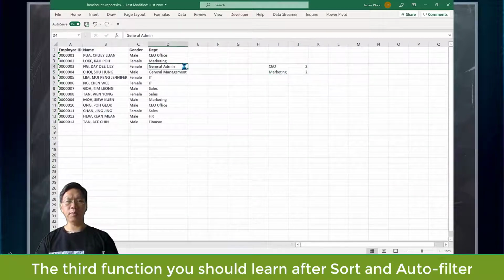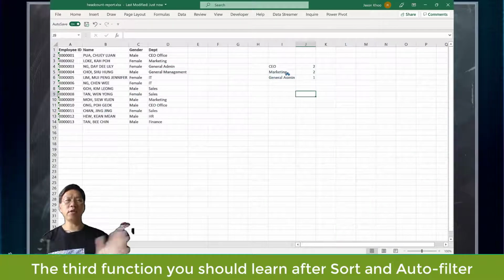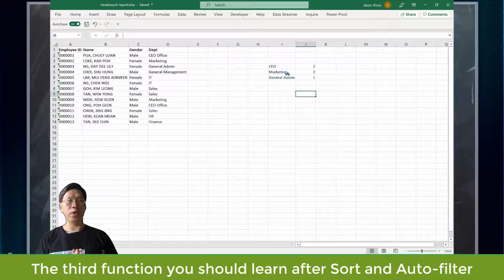And then general admin, we copy and paste it here. And then we will have to count how many are in general admin, and there is 1. Now, if you do this, of course, you can create a headcount report manually. But let me show you how simple it is when you use a pivot table to create the same report that I have just tried to create. Okay, so it is very straightforward.